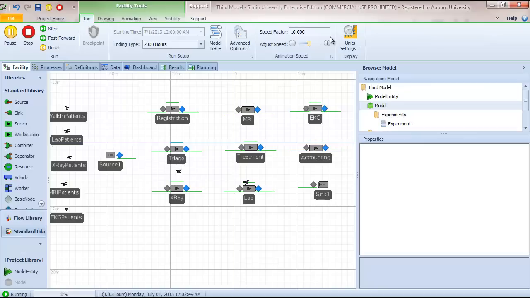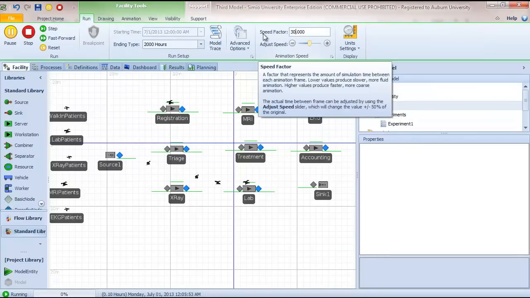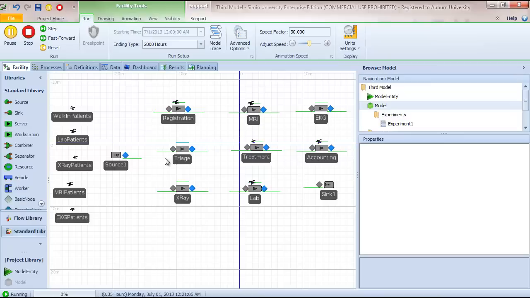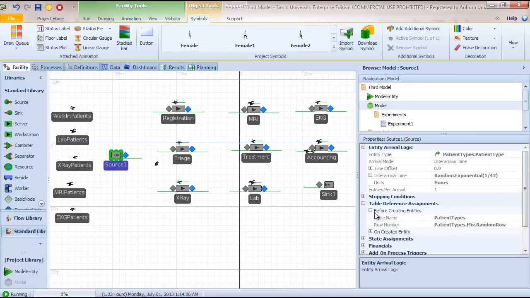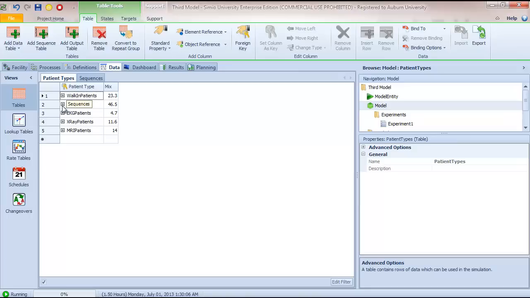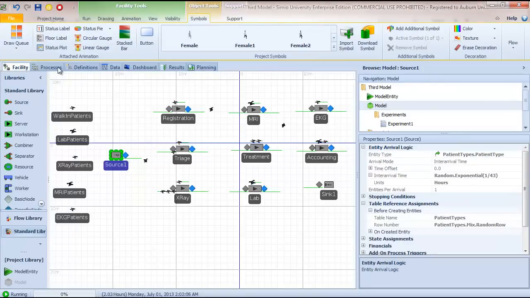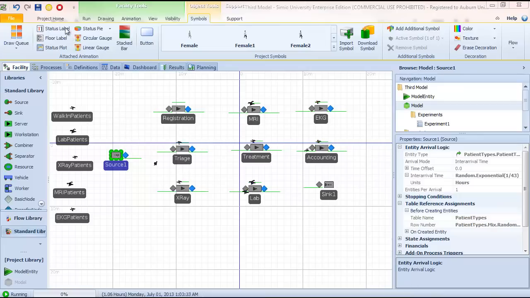And so now when I run the model, let me increase the speed a little bit, we should see entities of different types being created and following their sequence, similar to what we saw before, except having individual sources. We now have a single source that generates at the rate of 43 per hour, and the connection to the patient type table, and because the patient type table is related to the sequences table, the entities now follow that sequence. So it looks good so far, so we will stop our interactive run.